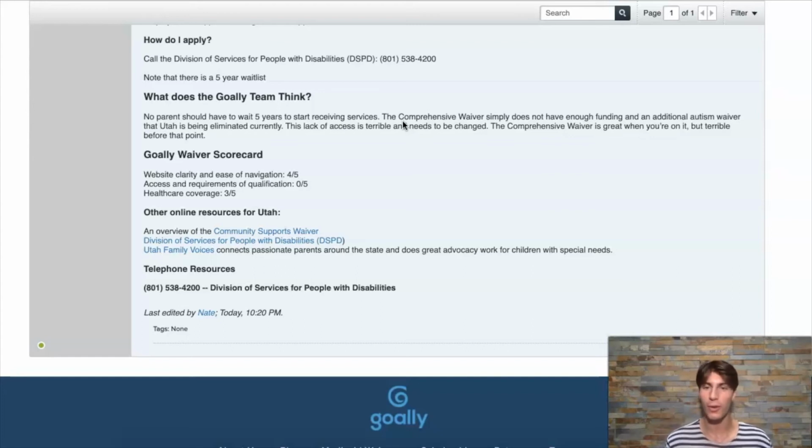When you first look at it, their access and requirements are great. Anyone can apply based on income, and there seem to be a good amount of people who can apply. You just need to meet an intermediate level of care and have a diagnosis of one of those two intellectual or developmental disabilities. However, like we talked about, there's a 5-year wait list. There's no way you can get any potential good score or really help anybody with a 5-year wait list. This needs to be immediately changed.